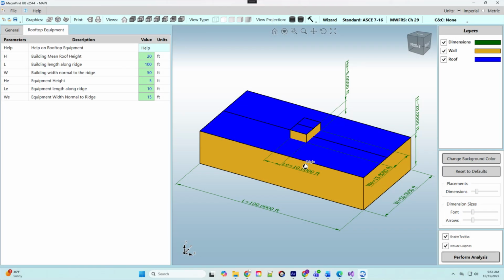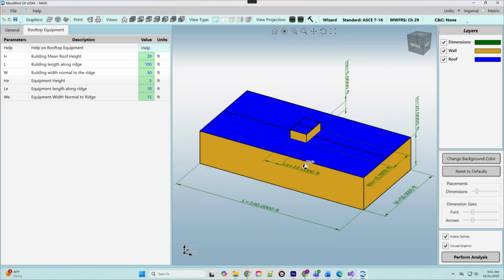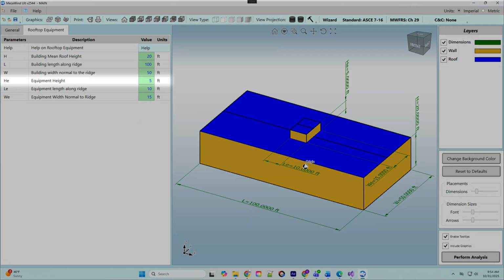First, we specify the information about the building itself, which is the mean roof height, building length, and building width. Please note that for the purposes of this analysis, we treat the building as if it is a flat roof building. If it's not a flat roof, then just specify the appropriate mean roof height for the type of roof on your building. Now we enter the height of the equipment from the top of the roof to the top of the equipment.